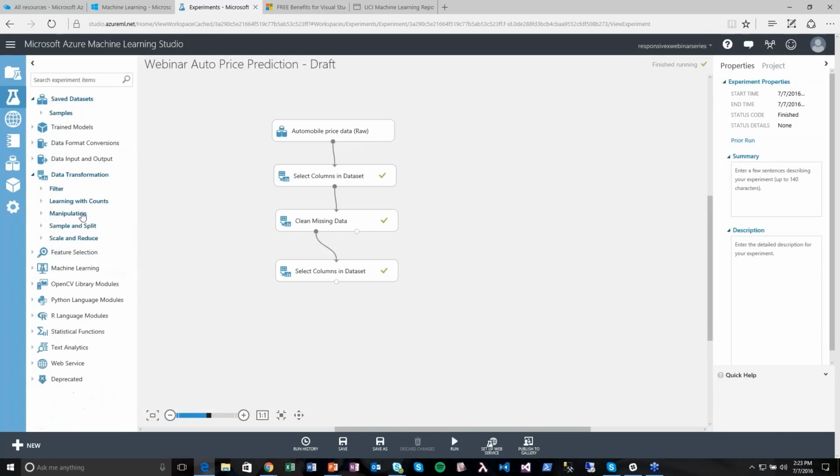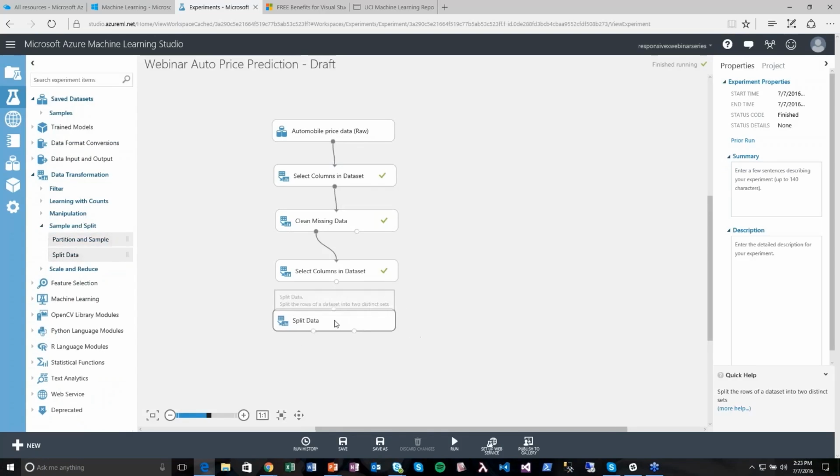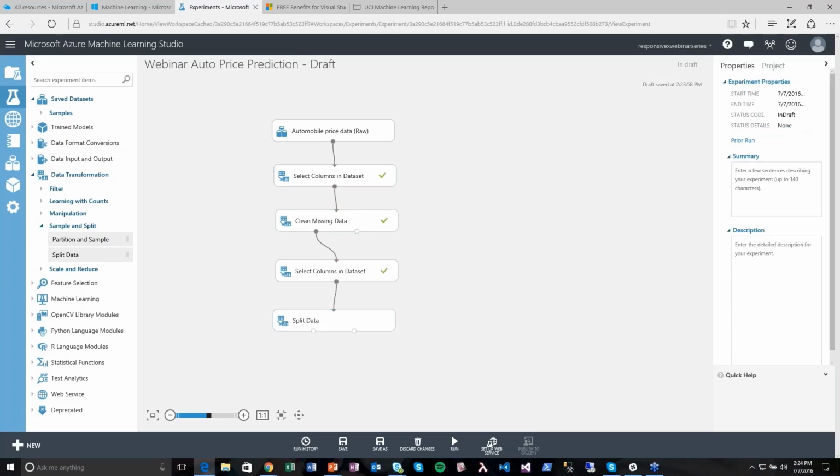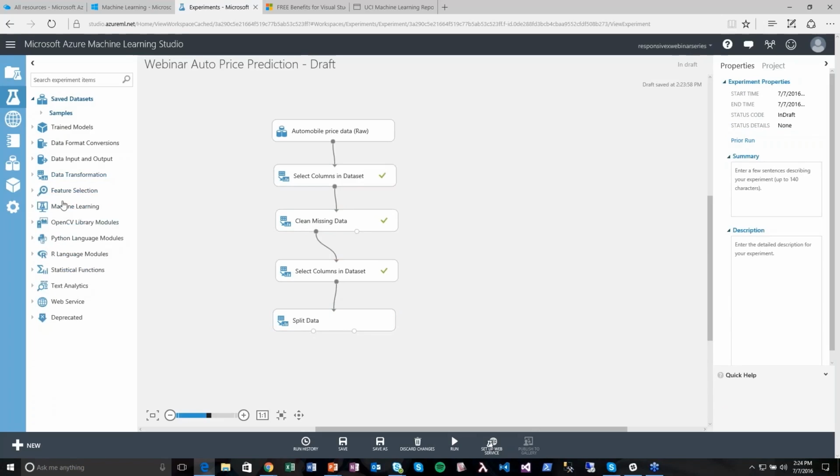So now I want to split this data because I want to have a training set of data and a set of data to validate the model so I don't overfit the model. So I'm going to drag a split data module onto the canvas, and I'm going to tell it I want to split by 75-25. So there's my split. I now want to do a linear regression. That's the algorithm I'm going to use here because it's a regression scenario where I'm predicting an exact numerical value.